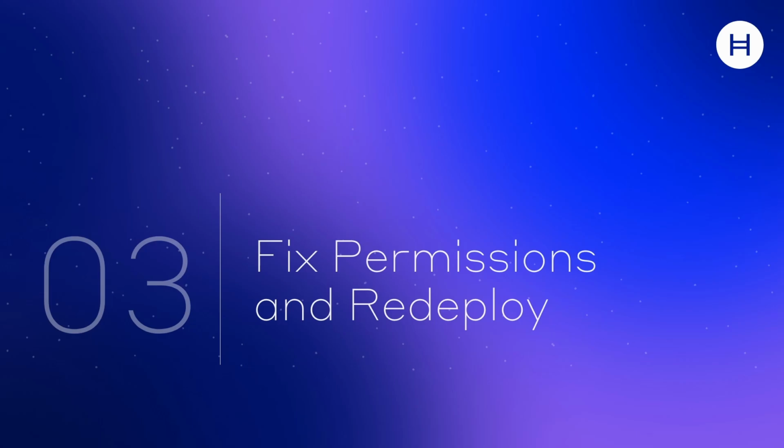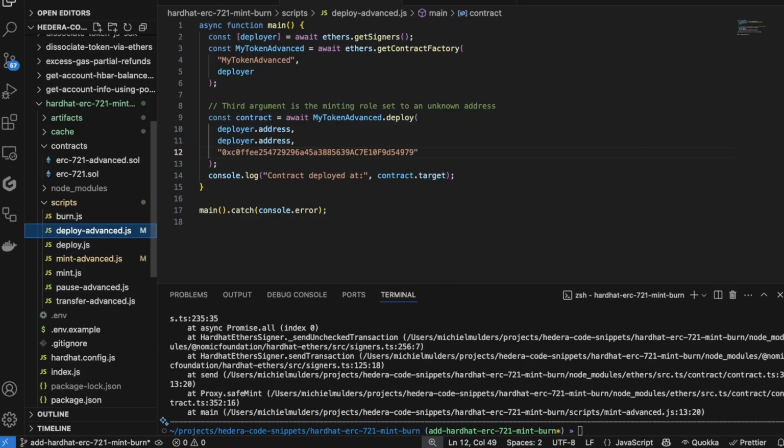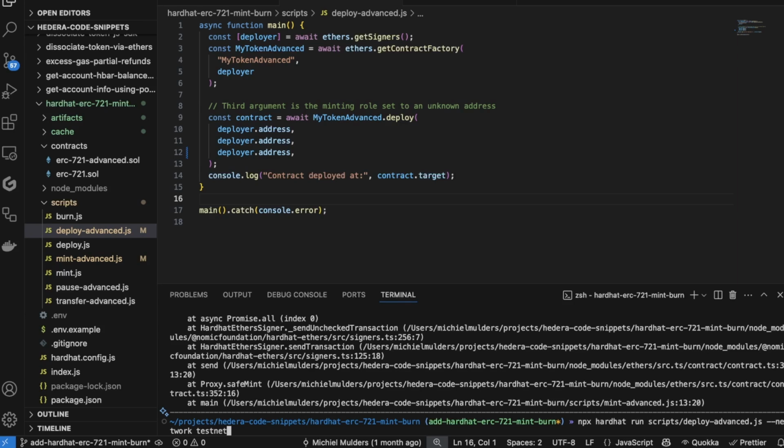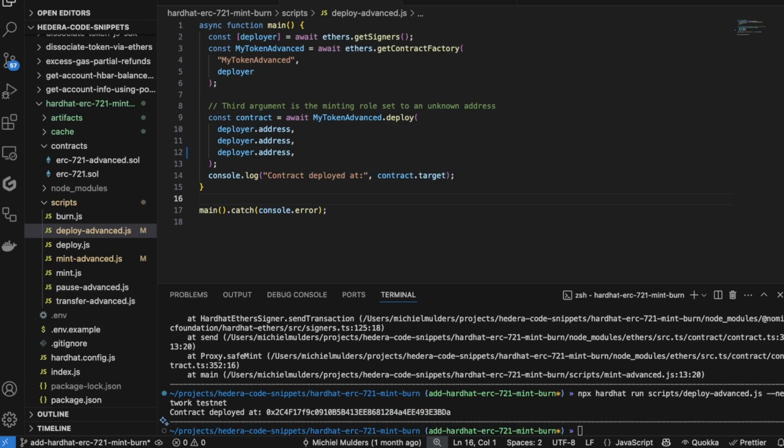Step 3. Fix permissions and redeploy. Okay, let's fix the permissions. Now let's give the contract deployer all roles in the deploy advanced script. Then redeploy it by executing the deploy advanced.js script using the npx hardhat run command. Make sure to copy again the new contract address.